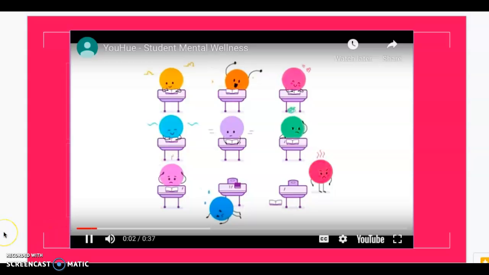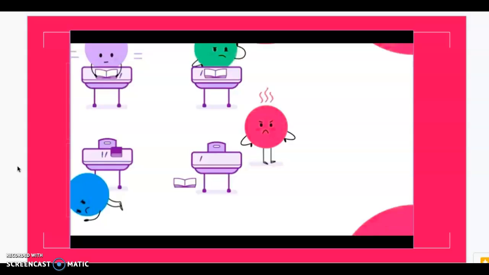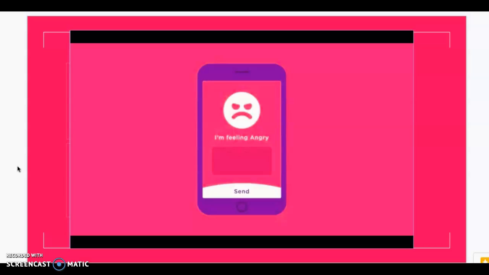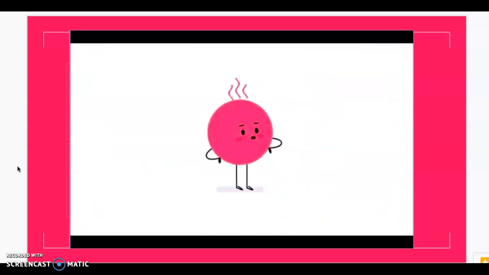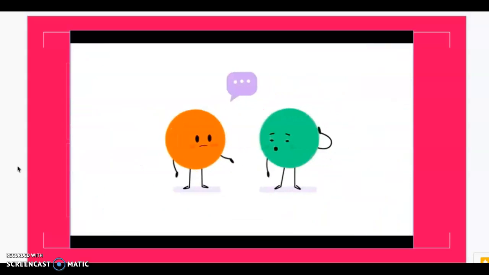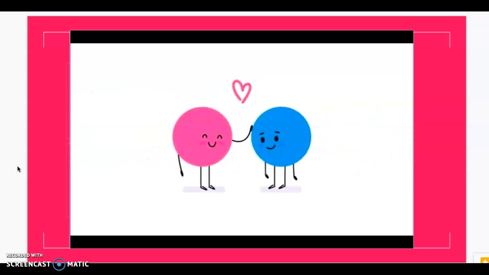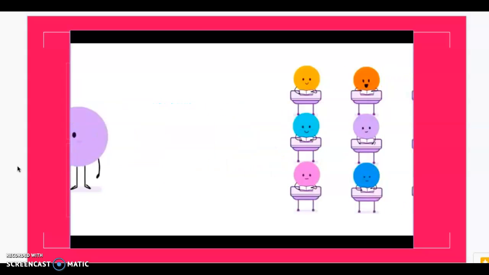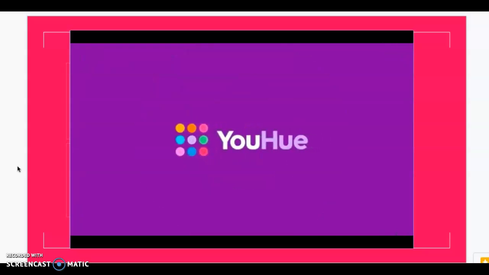Emotions in the classroom are complicated, and they have a big impact on learning. YouHue makes things easier by guiding students to pause and identify their feelings so you can all understand their causes a little better. YouHue helps build better self-control, communication, empathy, and problem-solving skills, so your students are set up for success, in school and out. YouHue, how are you?